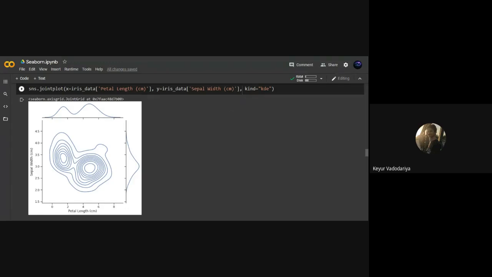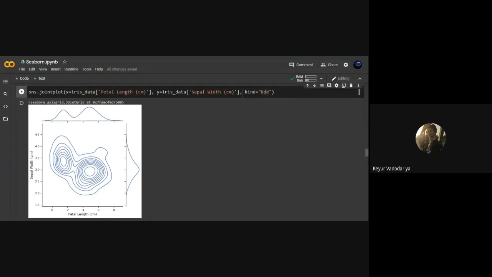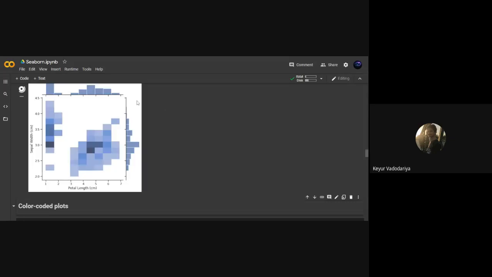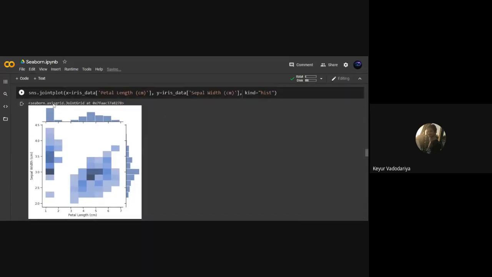Now you can also specify the kind here, so we can tweak around it. If we want a histogram, then we write kind is equal to hist, and we have a histogram. And as the histogram is not a continuous chart, we have this box-like density all over the chart.